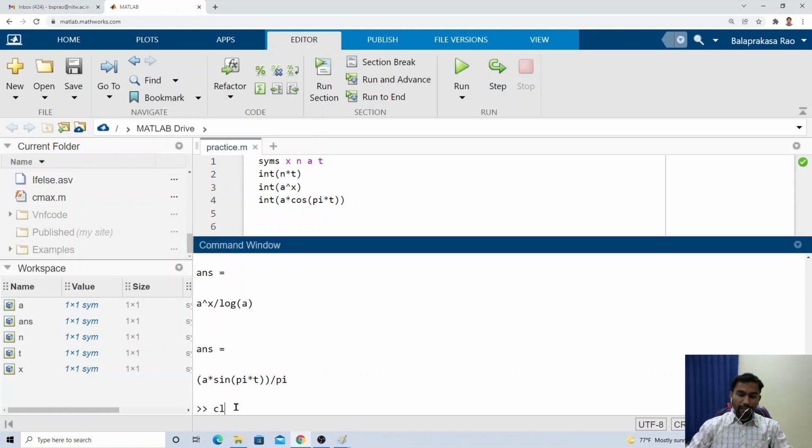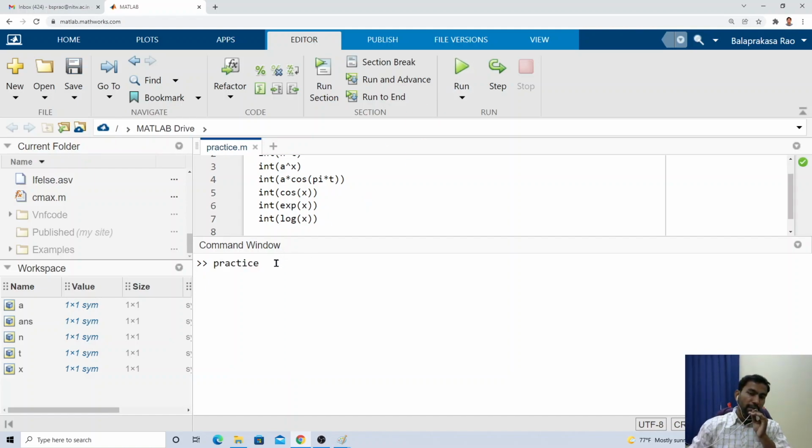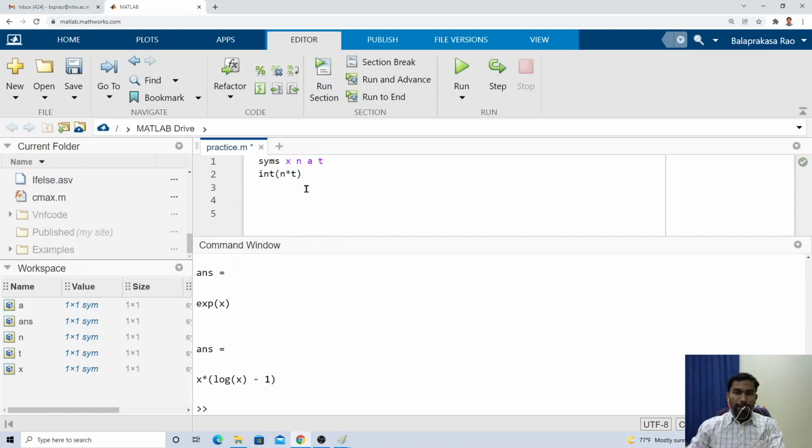Let me clear this screen. You can add whatever you want: integral of cos x, integral of sin x, exponential e power x, integral of e power x, integral of log x. You can run all these things by simply giving them to the int function. That's all. Let me discuss a few more things in integral.